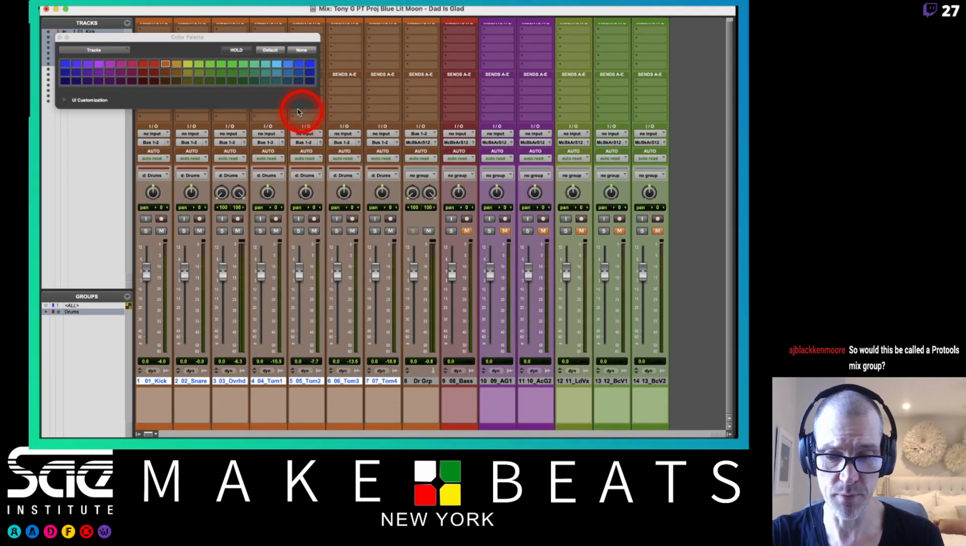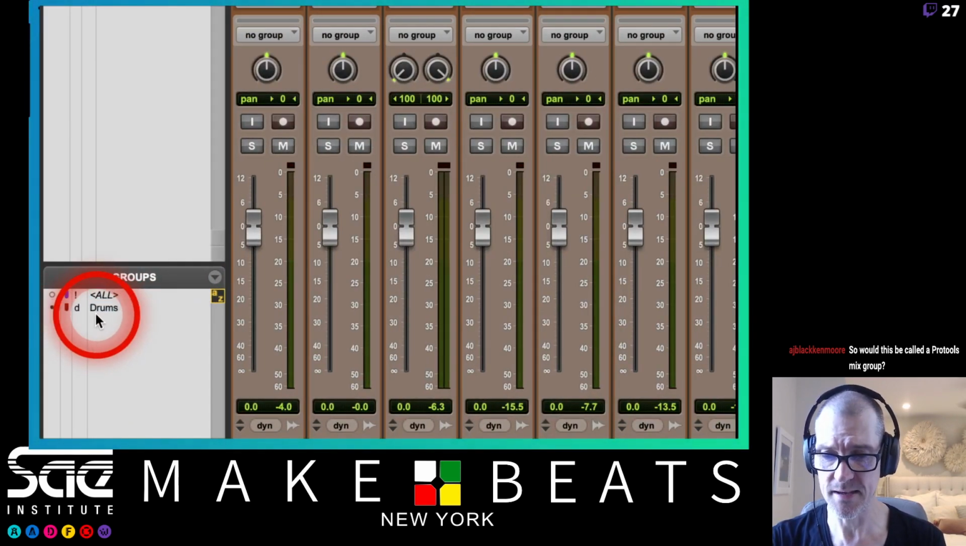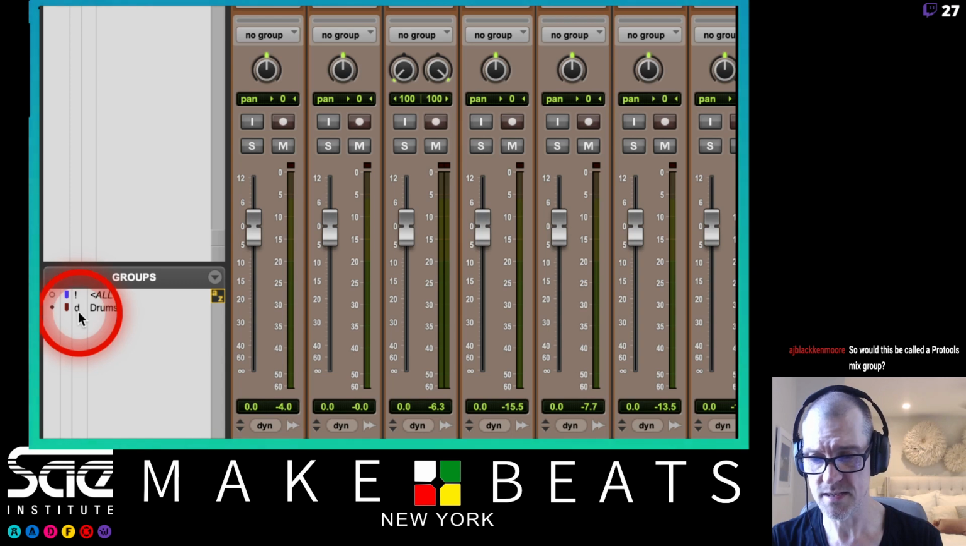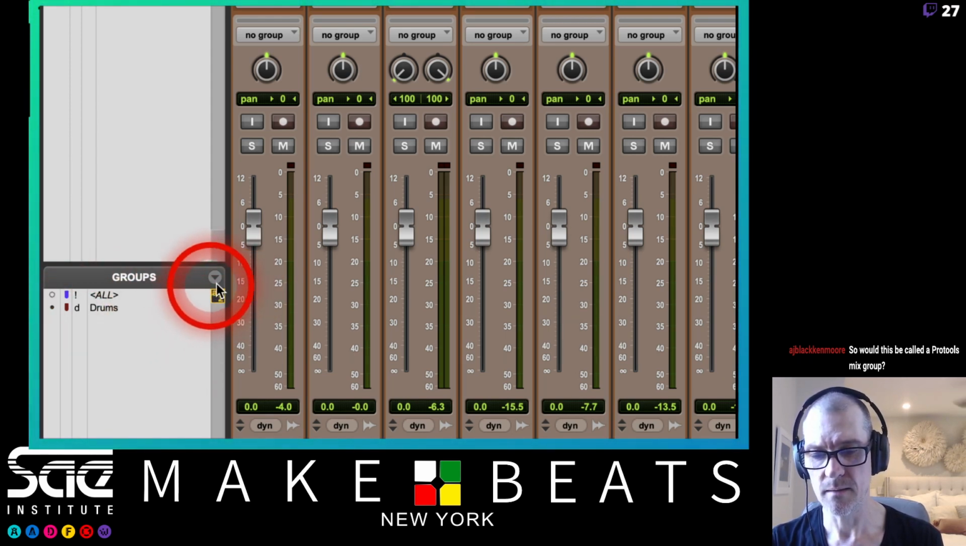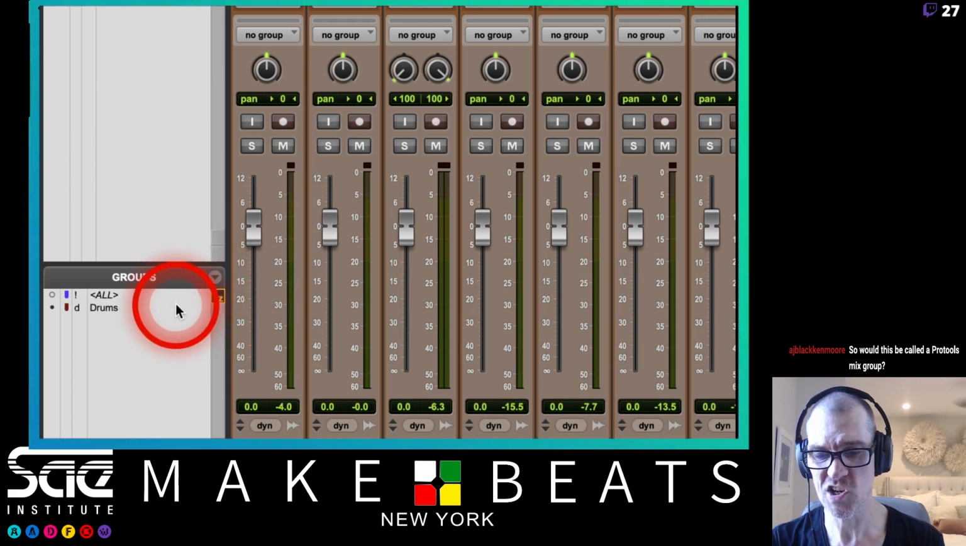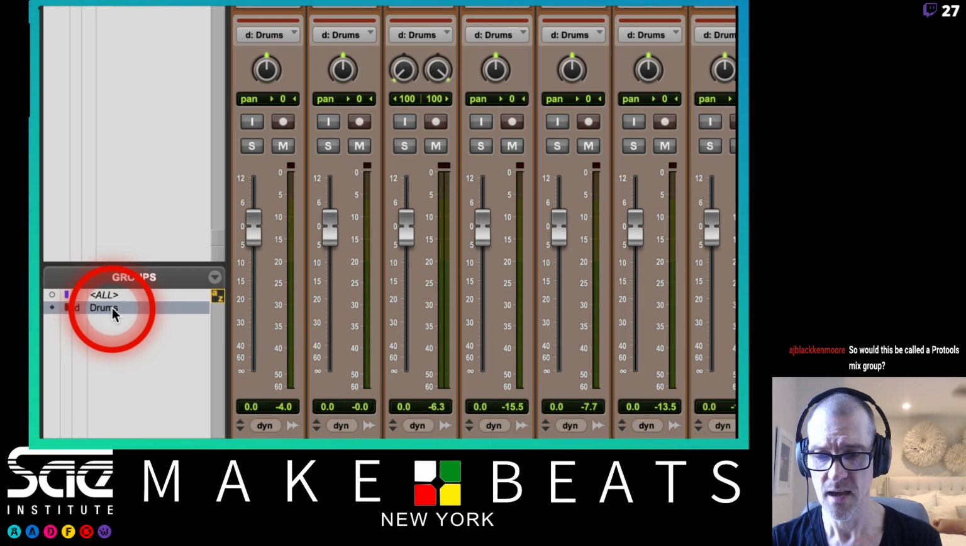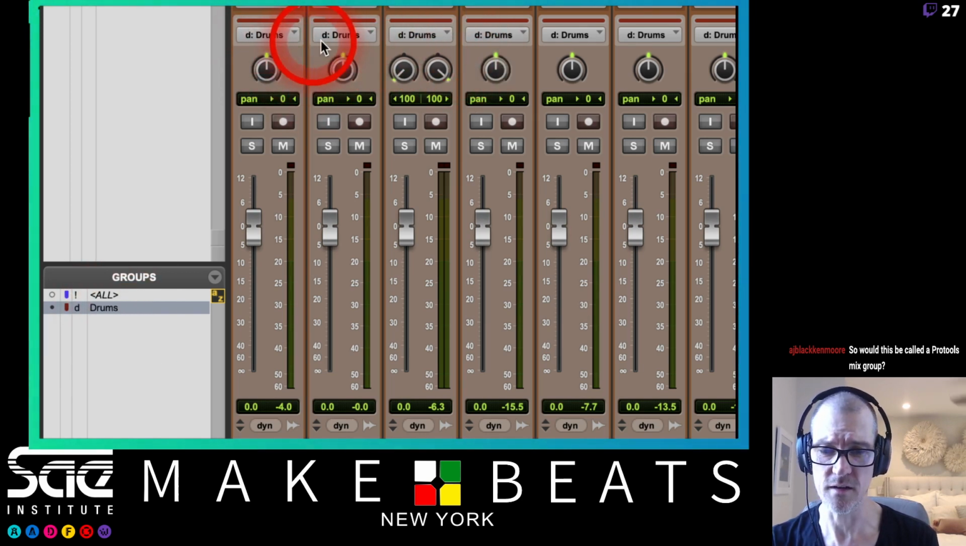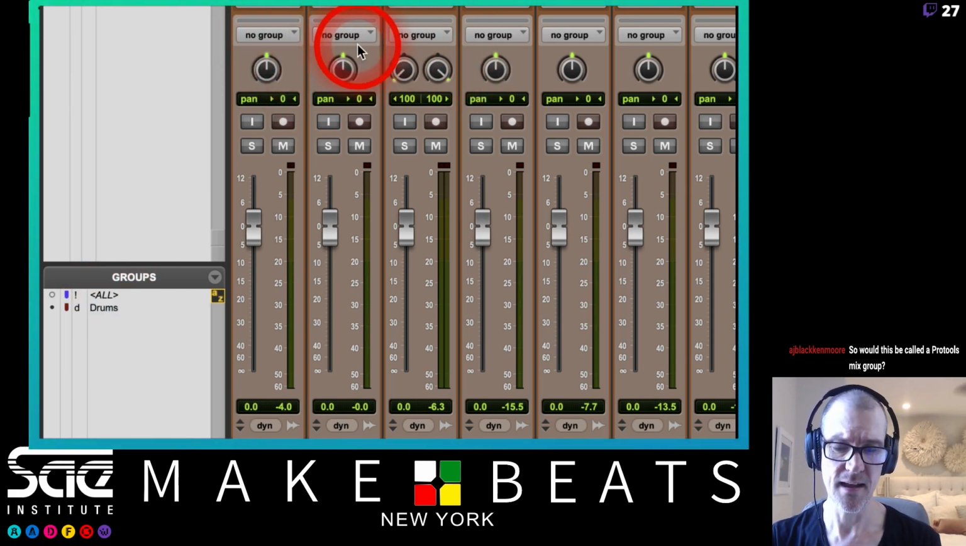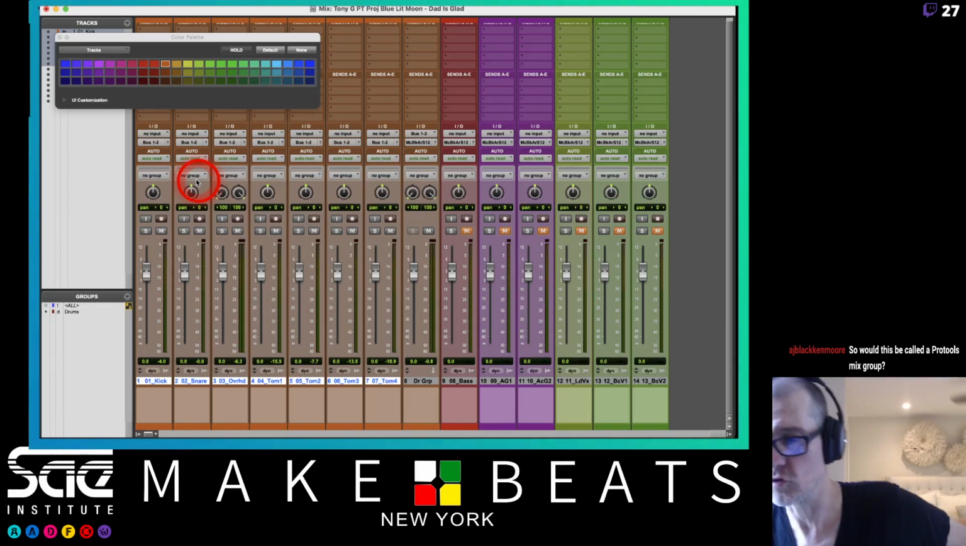So I'm going to hit OK, boom, and now you can see over here I've got my drums, and I can turn it on and off by hitting the D key on my keyboard because the ID number is D, and I've got my keyboard focus mode turned on right here. So I can hit D and it turns it on and off. When it's on, it's highlighted. You can also see they're in the drums group right there. When it's off, it's not highlighted anymore, and it says no group.